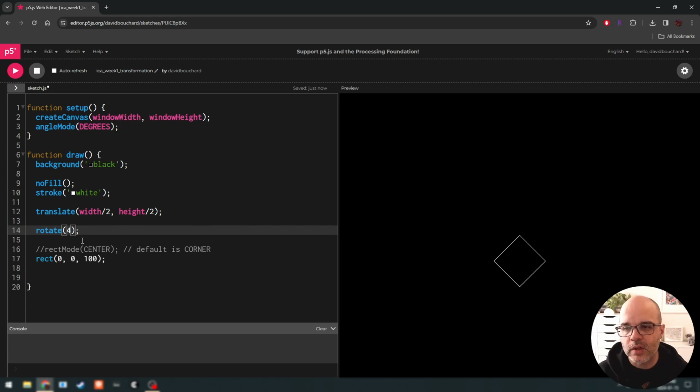So we could say 45 here instead of pi divided by 4. Remember, pi is like 3.1416, etc. So we can achieve a similar result here, and we can now work with degrees, which are a little bit easier to work with for most of us.